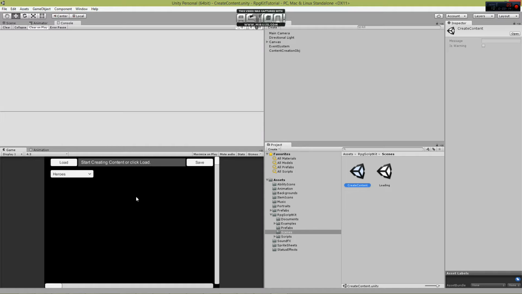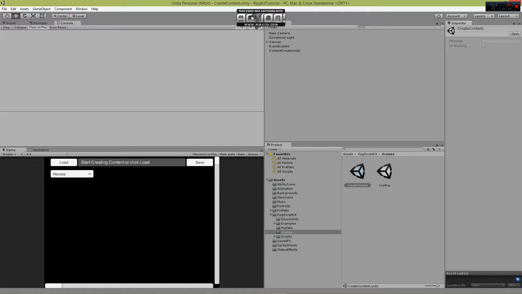Alright, so the Load button in the top left will load the currently saved content from the Streaming Assets folder into the game. The Save button will take what's currently in the game and save it into the Streaming Assets folder. And in between we have the message bar. Let's click play to get started.